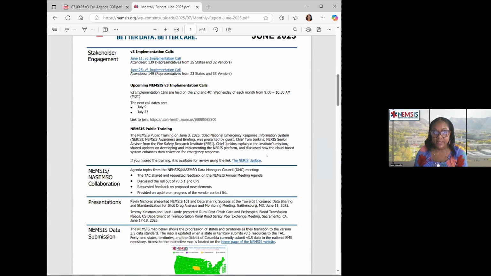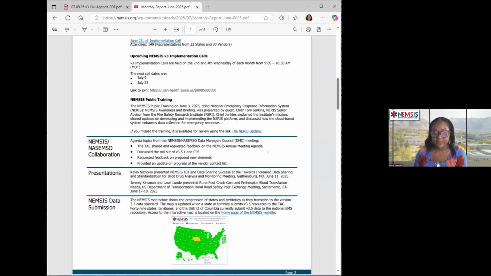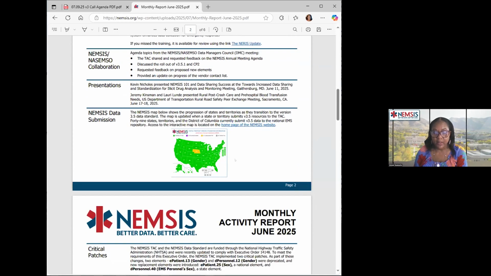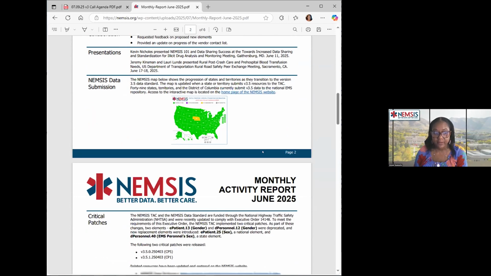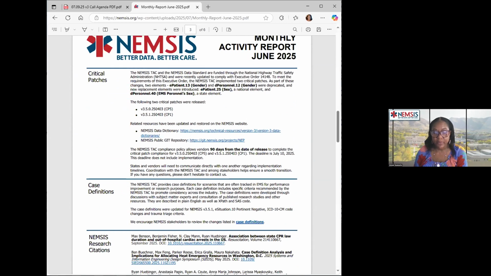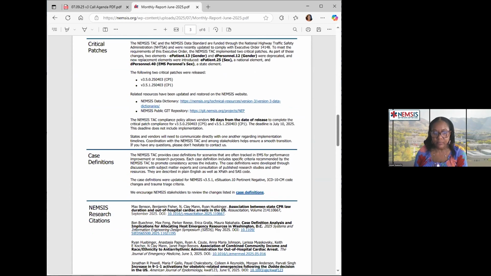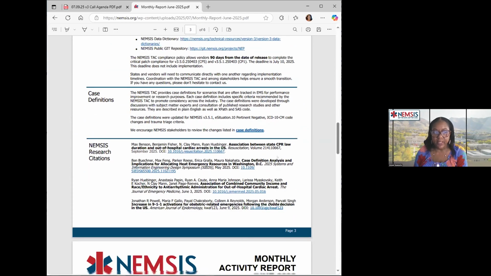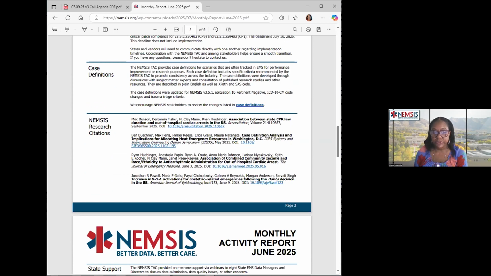Then we have information about the past V3 implementation calls, as well as the public trainings. We have some information about we're still waiting for one state to start submitting version 3 data. And we have some information about the critical patch. I wanted to also provide a quick update here. There has been a little bit of confusion about the timeline. So we are allowing 90 days for the vendors to complete the critical patch, but this does not include the implementation. So vendors and states will communicate specifically about the implementation, but this 90-day window does not include the implementation, only the testing. Case definitions, updates about that. And then, of course, some information about research that has been presented, published using NEMSIS data.